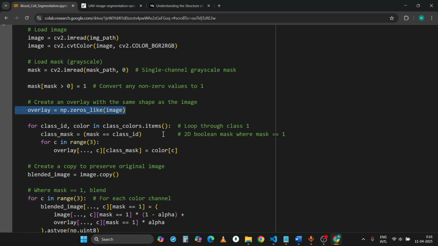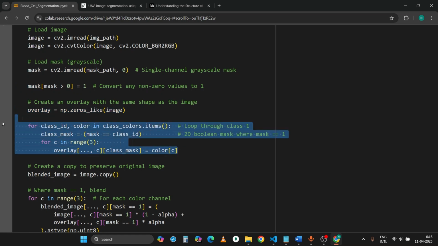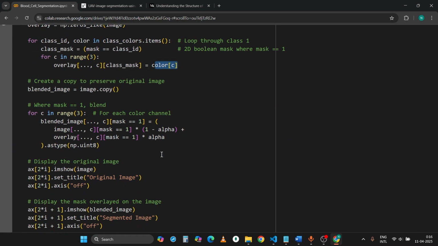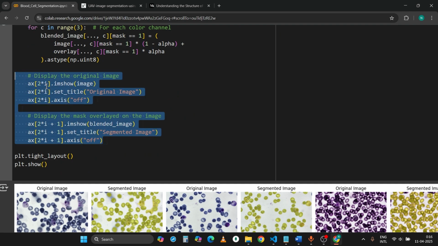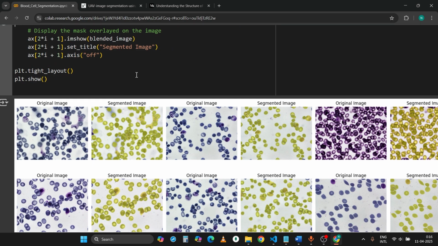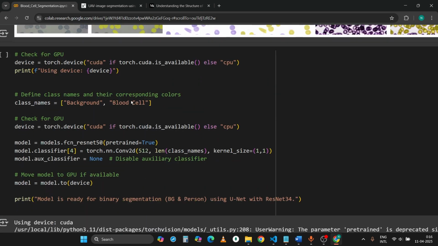Now iterate over the class colors. It will retrieve class 1, meaning the mask where mask is equal to 1, and convert that into an overlay. Okay, this way it's converted. We will fetch this. Now make a blended image as an image copy. Now convert the pixels only where the mask is 1. We only want that. This way we will get our blended image. Just plot them. Okay, this way our plot is there.